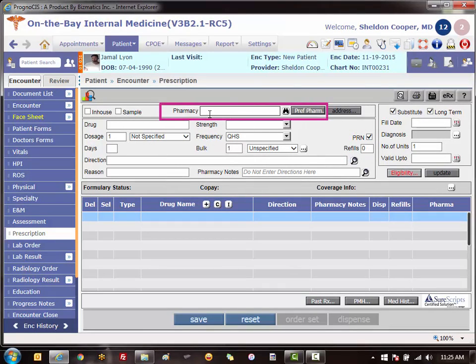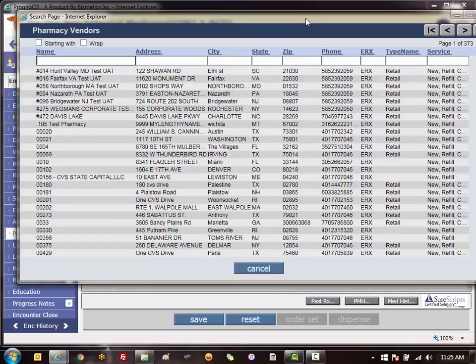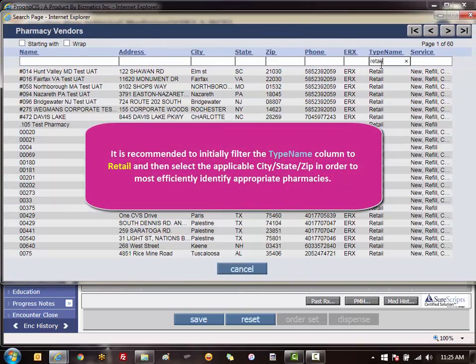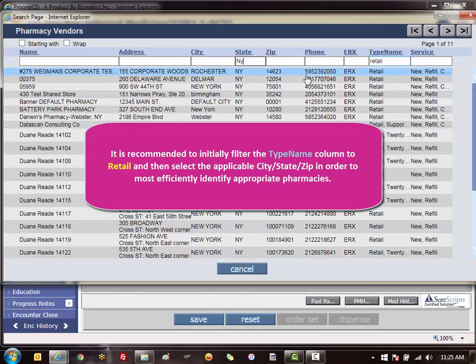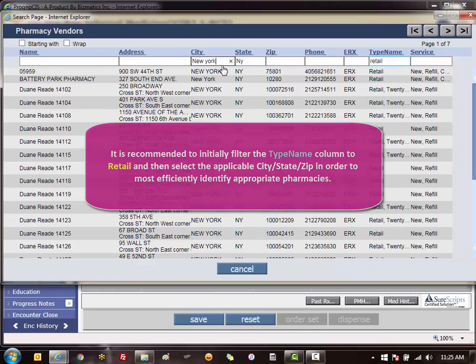We see that Jamal does not have any preferred pharmacies, so I'm going to go ahead and do my lookup. And since Jamal lives in New York, we're going to go ahead and narrow it down to the retail pharmacies in the state of New York and in the city of New York. And we're just going to go ahead there and choose Battery Park Pharmacy.